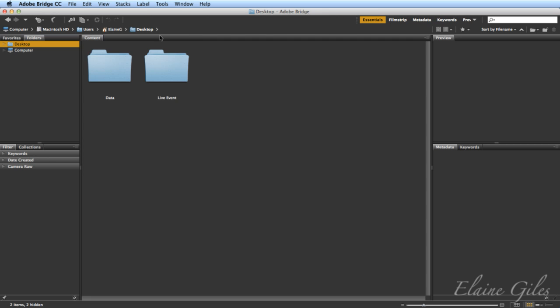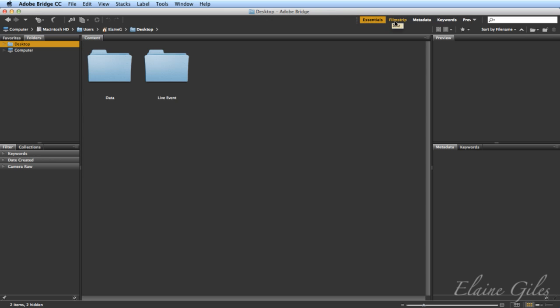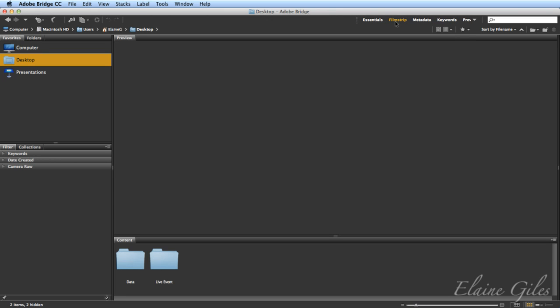And then you've got the interface, and the entire interface is made up of panels. And those panels create workspaces. So what you have on the top right hand side, where it's got essentials and film strip and metadata, and if I click this disclosure triangle, a lot more as well, these are workspaces and they are saved panel configurations. So just to show you, if I go from essentials to film strip, it completely changes the interface. I've still got the folders, but now the preview is much bigger. So it's the preview that it's centering on there.